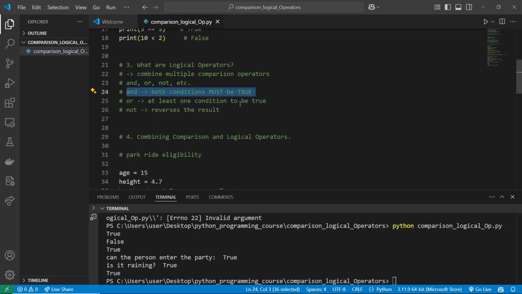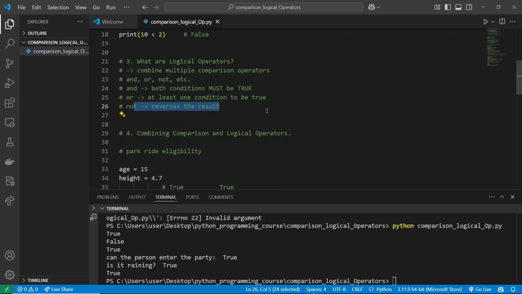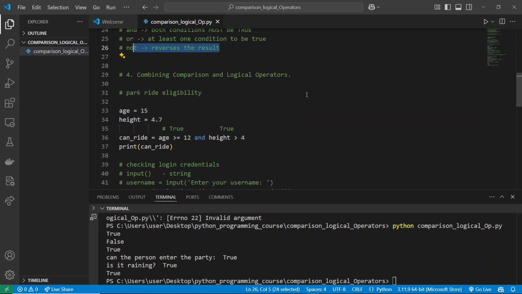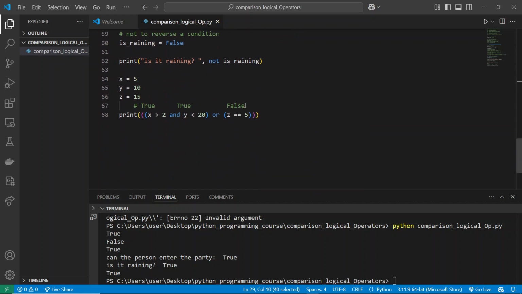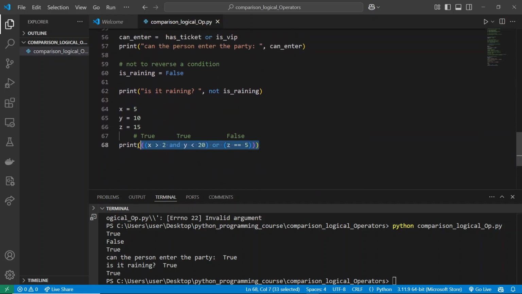That is, both conditions must be true for it to evaluate to true. And then with something like or, at least one condition should be true for it to evaluate to true. And then not only works to reverse the results. And then we talked about combining both of them, and how you can combine these. And then finally we talked about using parentheses to make your conditions easier to read.